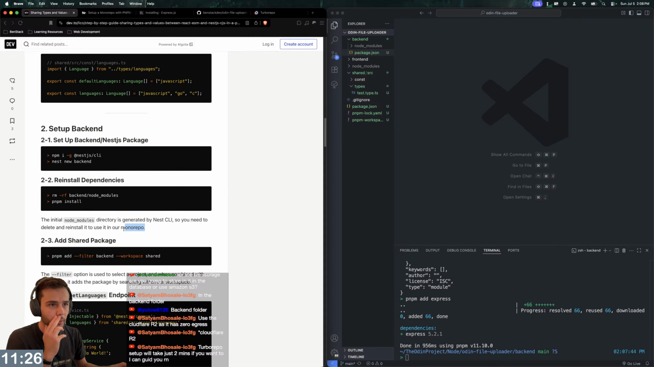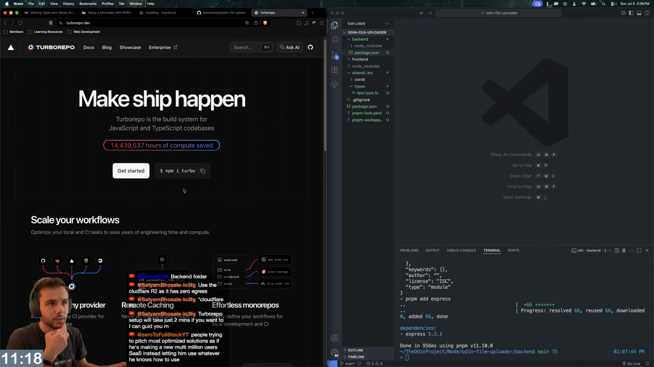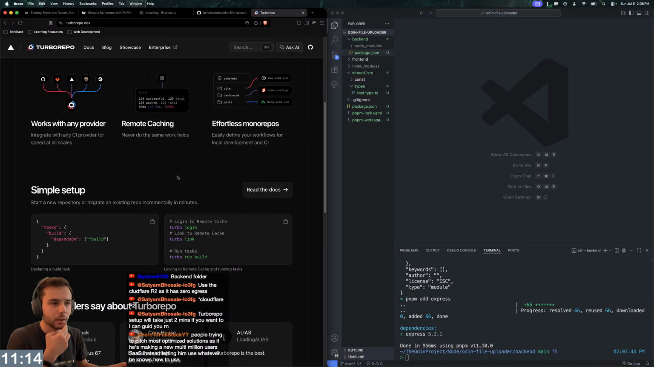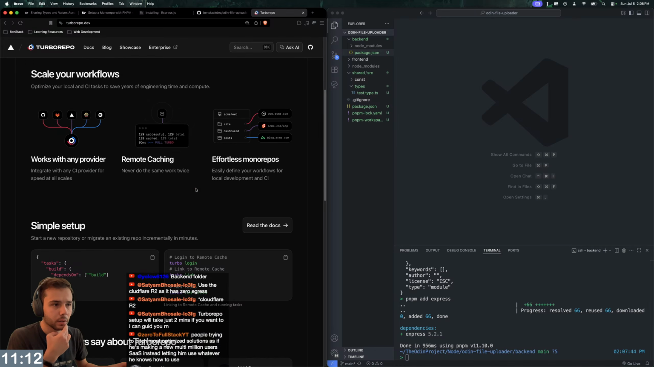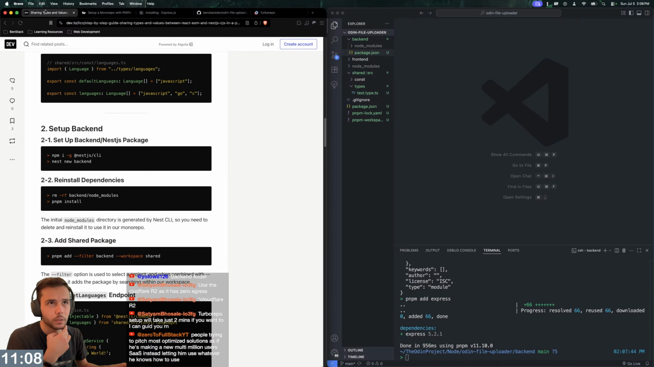using our monorepo. Turbo repo setup will just take 2 minutes. If you want to learn, I can guide you right now. But I worry though with turbo repo that, I don't know, I want to minimize what I'm learning right now. I don't want to get started with too many things.